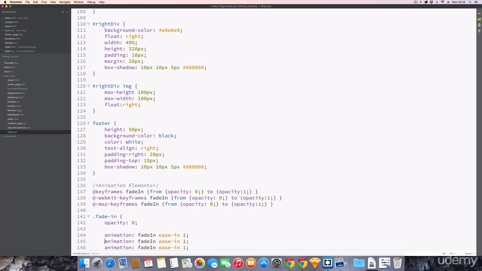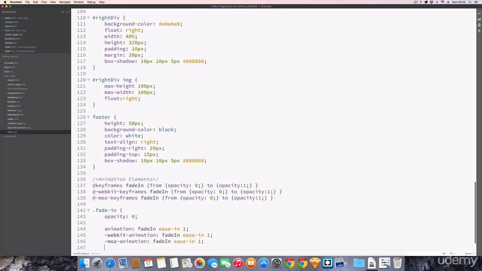So for this one, we want to say WebKit animation, and for the next one, we want to say Moz animation. So that sets up the use of the keyframe.